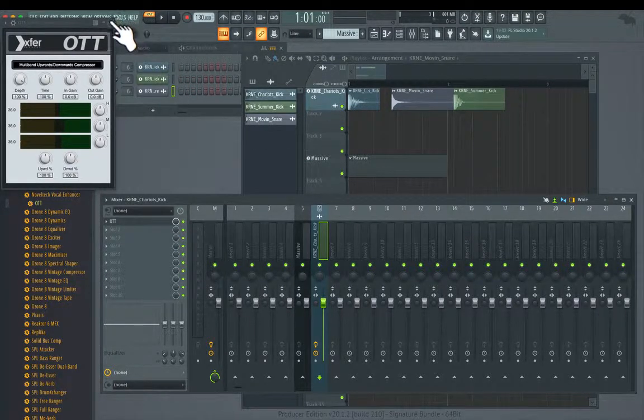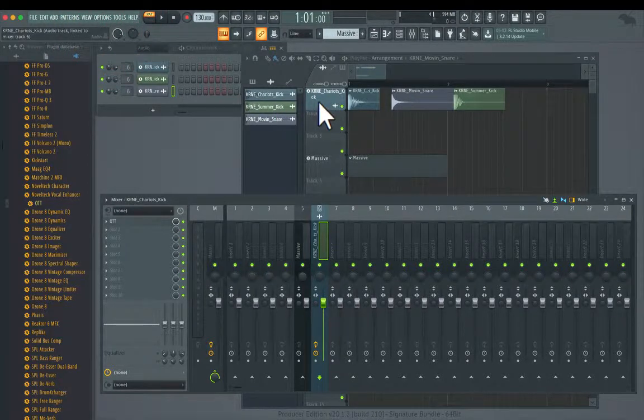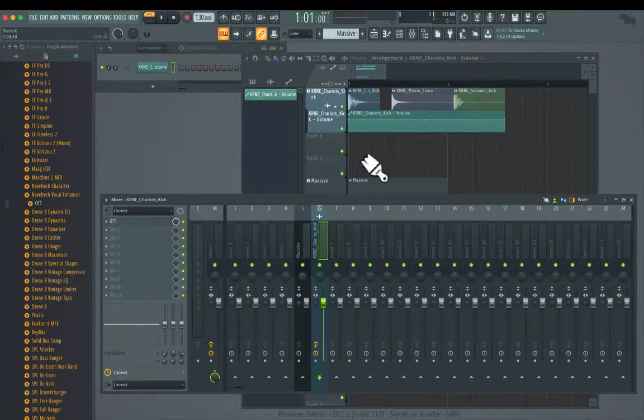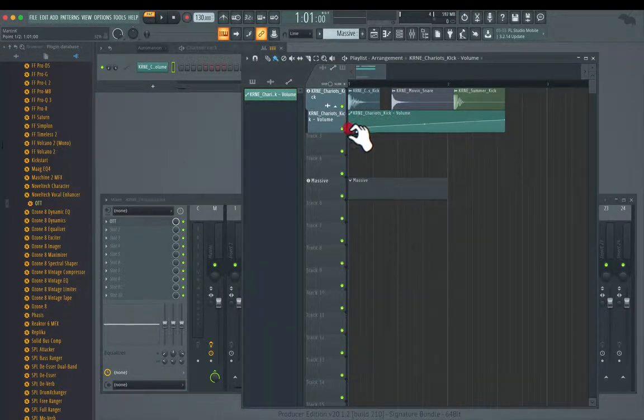So now everything will be affected inside of this track here inside of the playlist. And you could do that before as well, but it's very nice now to automate different stuff. So let's say that we want to automate the volume inside of this mixer track. You can just right click on that, create an automation clip, and you can see now everything inside of this track in the playlist here will be automated.